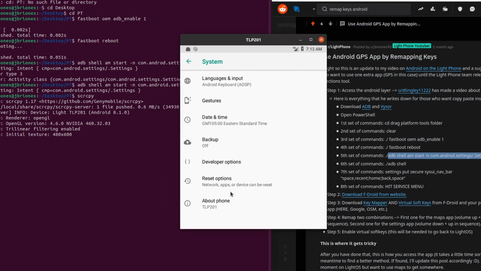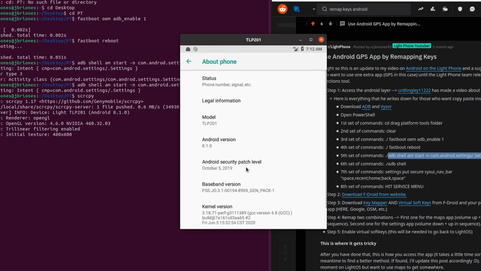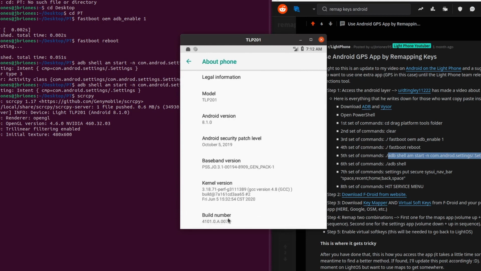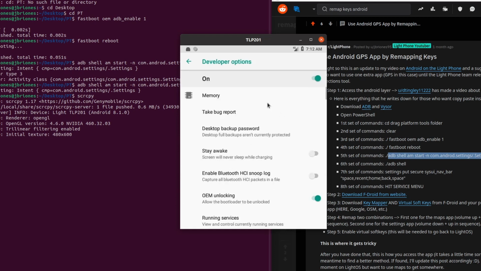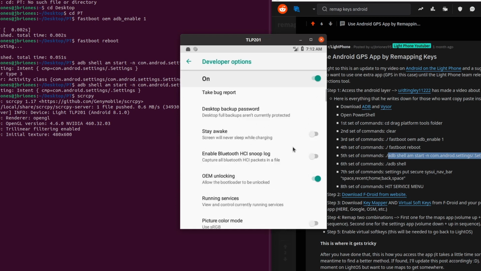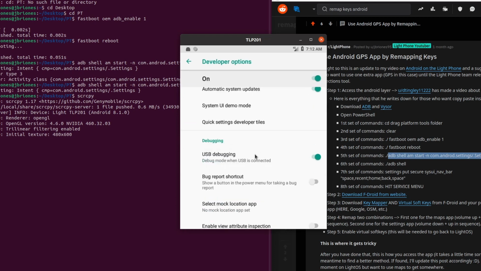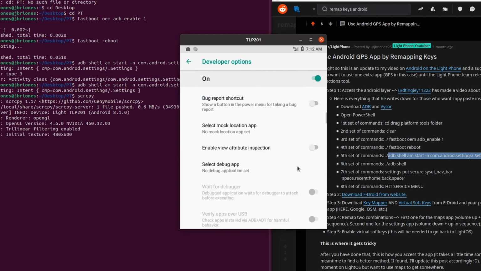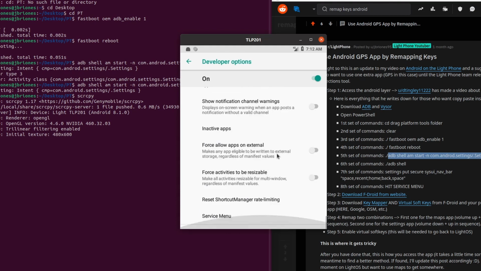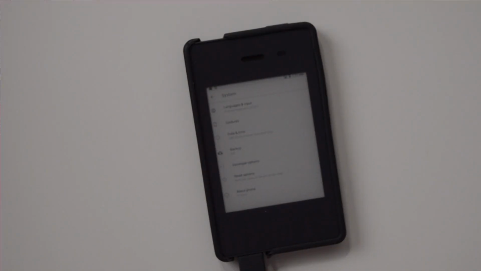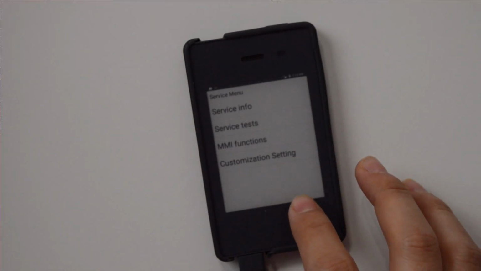If this is your first time on the Android layer, you will go to About Phone, click the build number about 7 times, then go back and enable the developer options. You will see it here, and of course you want to enable a couple of extra things like USB debugging, like debug apps, things of that nature. You have a couple of extra permissions, but the thing that allows everything to run better is the service menu. So you hit the service menu and boom, we're back to just a regular Android device.